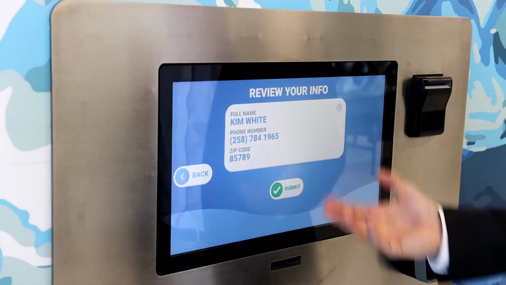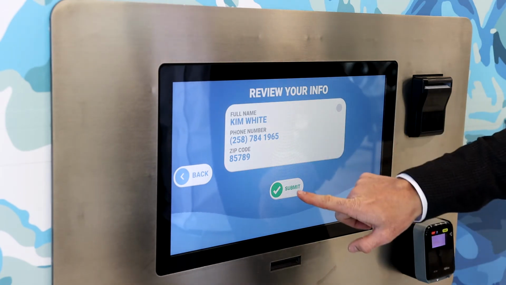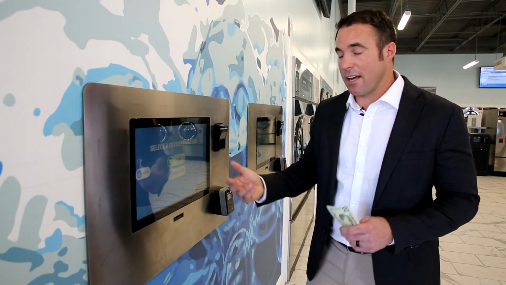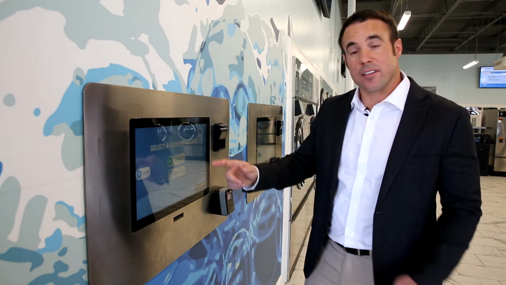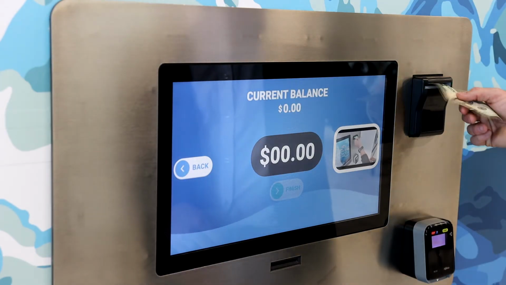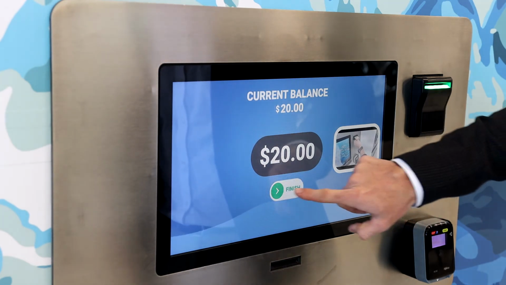Then click Next. We'll verify that their information's right. Your customer will look that over, hit Submit. Now to ask them to add funds. They can add funds with cash or credit. For this example, we're going to use cash. So we'll click Finish.